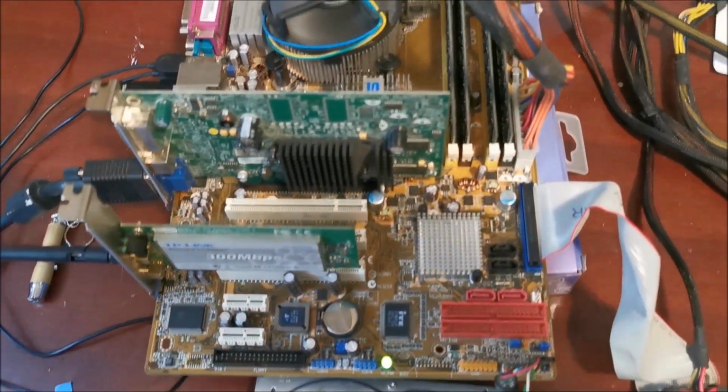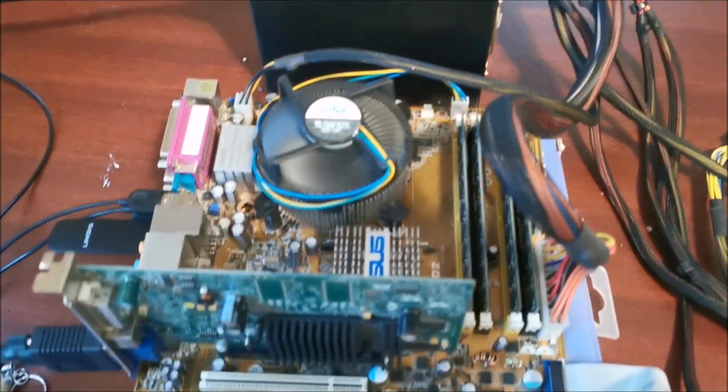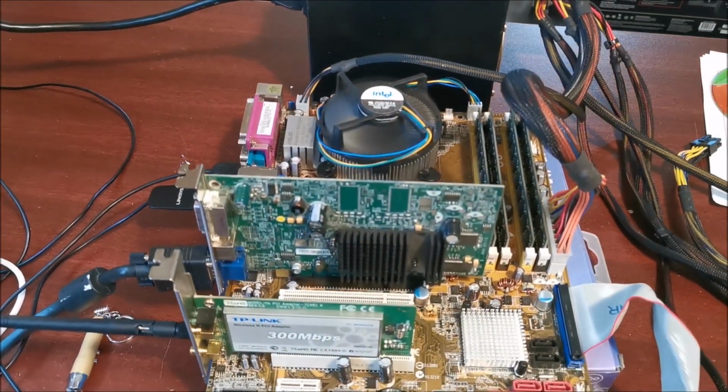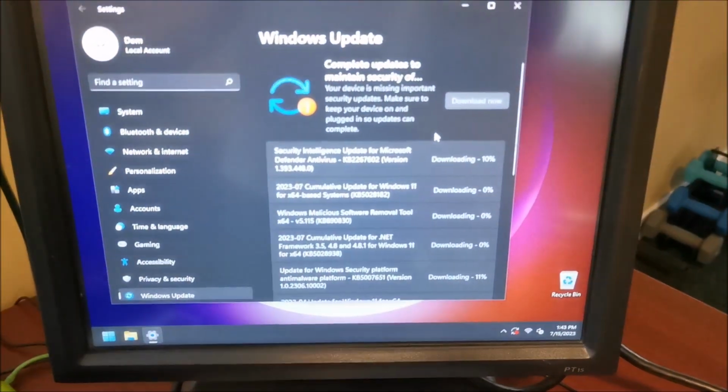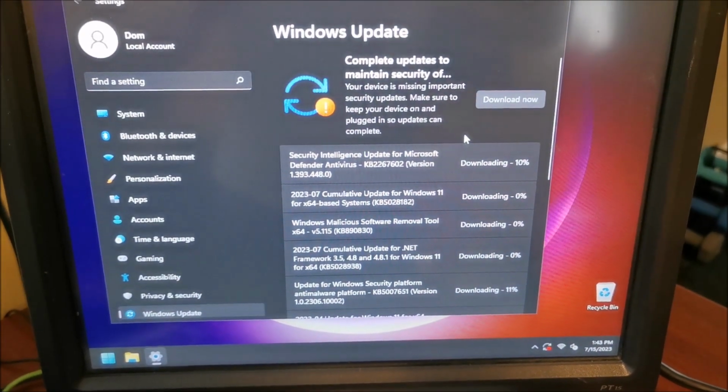So this is, for now, and for whatever date it is here, July 15, 2023, the crappiest Windows 11 machine that I've seen anybody actually running Windows 11 on.